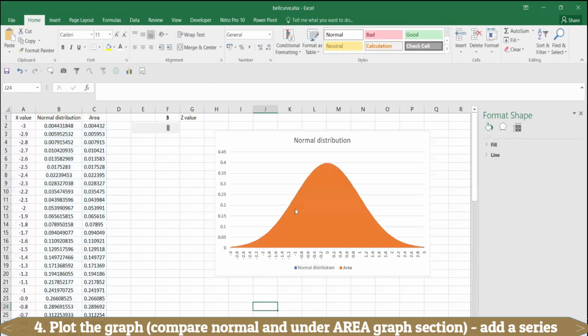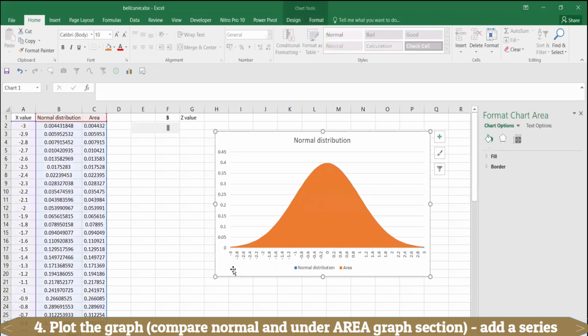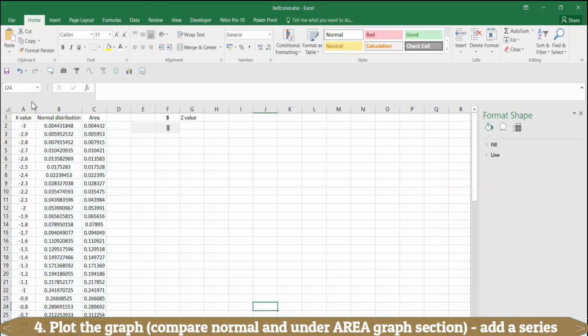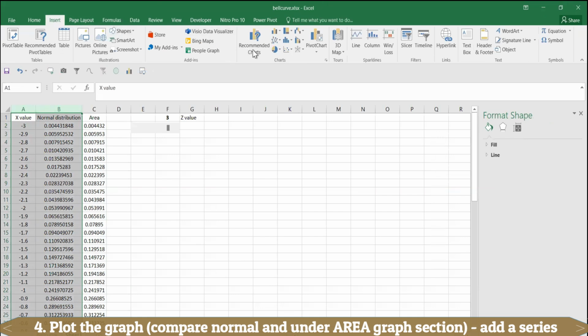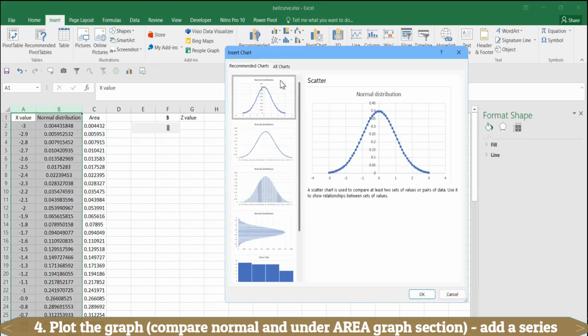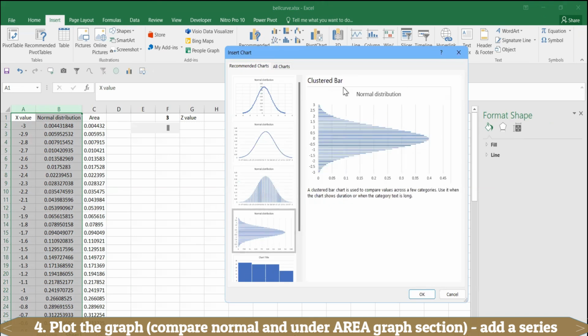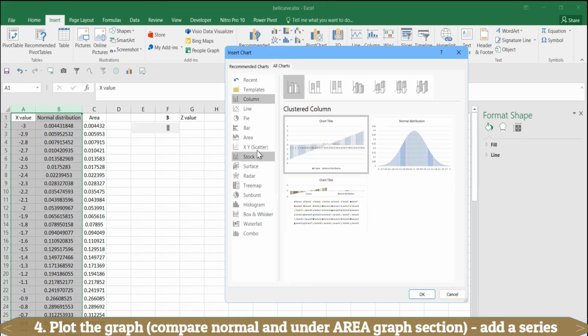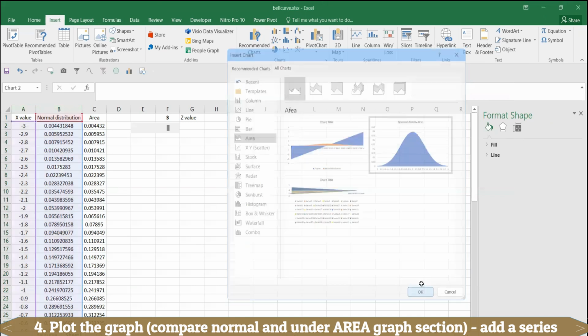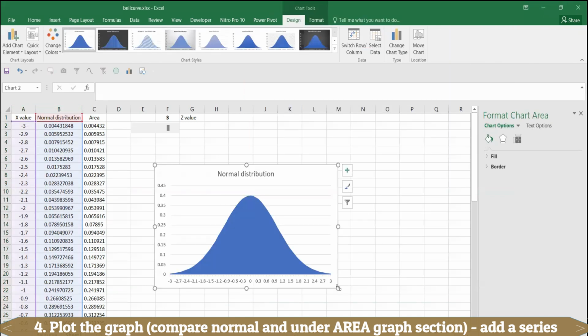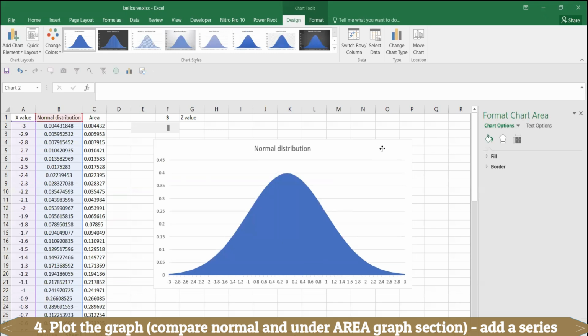If not added, you can basically add it. For example, let's assume that at first you have only two values. Ideally you need to have only these two values. Go to insert, and you can go this way or this way, like horizontal, like a control chart. I prefer the area chart. Under area you have this one, so you can do this. So the normal distribution has been added.